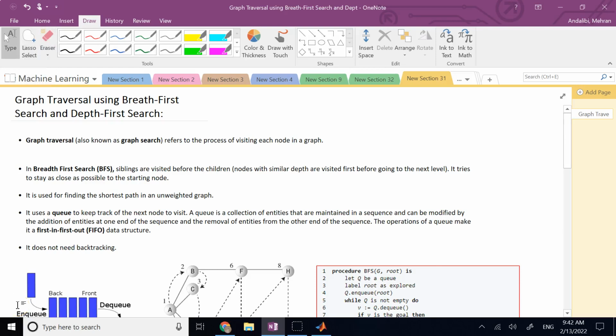Hello everyone. In this video we are going to talk about two famous methods for going through a graph, or graph traversal, basically, which is the process of starting from some node in a graph and then visiting every other node. Okay, it's called graph traversal or graph search.